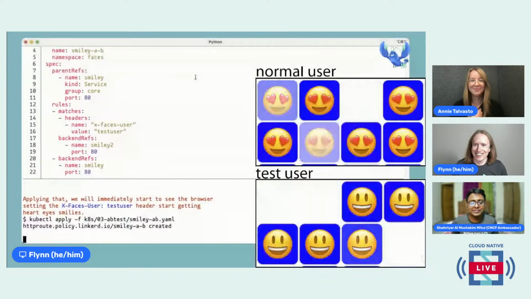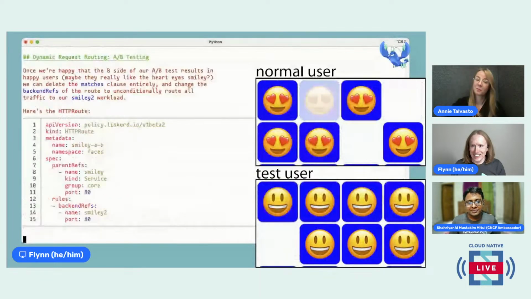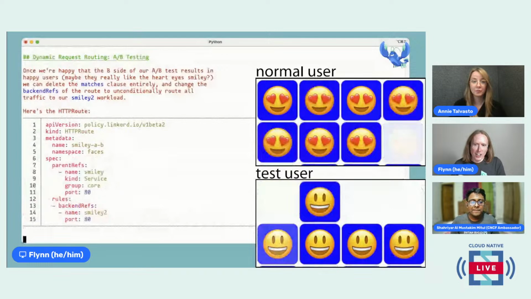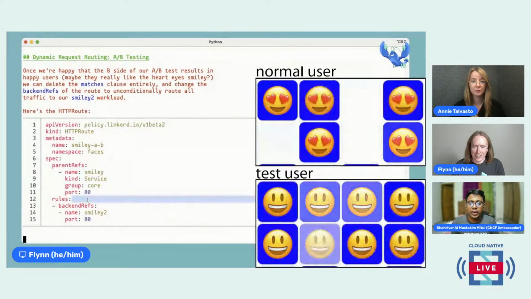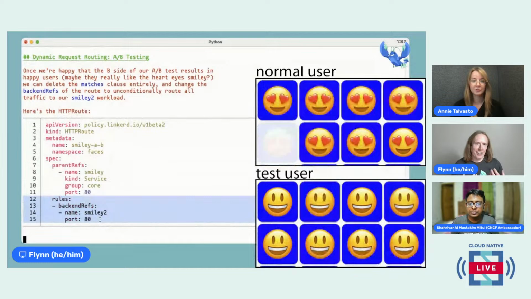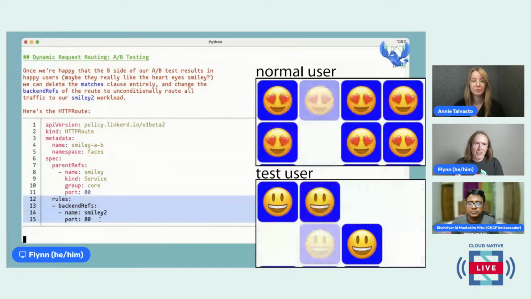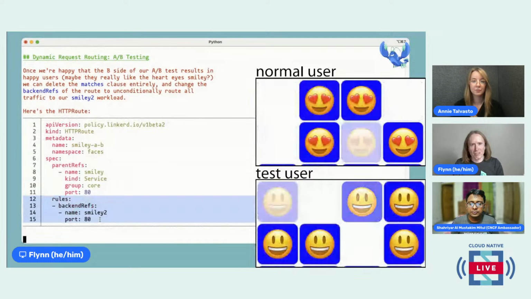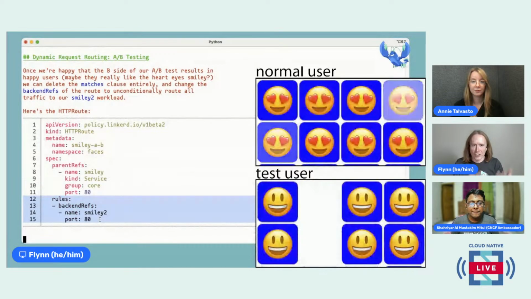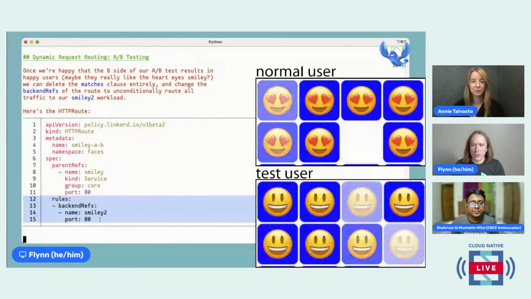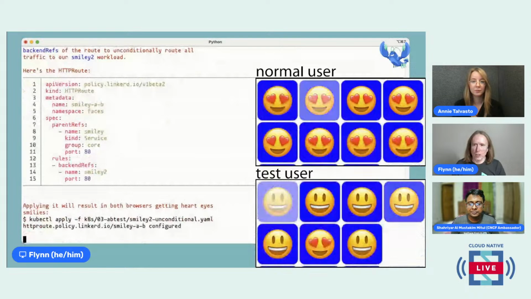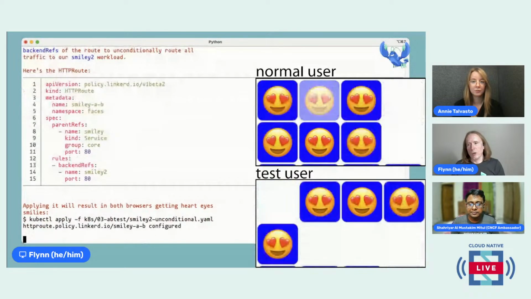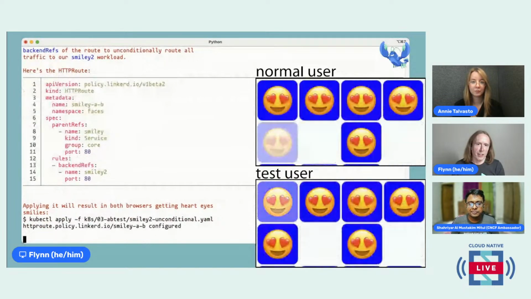Okay. Once we get to the point that we're done with the A/B test and we decide that everybody really, really likes the heart-eyed smileys, then this time I will just delete the stanza. There's no real point in trying to leave the header match in, but also giving it a weight of 100 and then giving the other one 0. We can just delete it. That's simpler. And as soon as I apply this one, then both browsers will get the heart-eyed smileys. And then it won't matter so much that I picked the wrong one and labeled the test user normal and the normal user test.